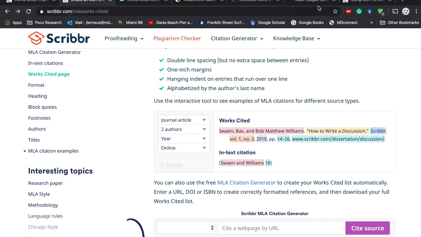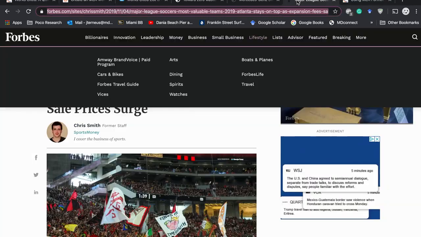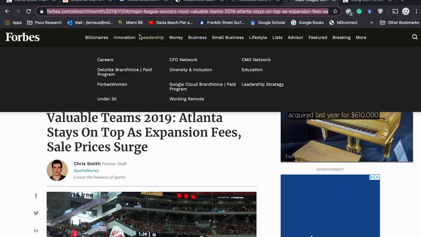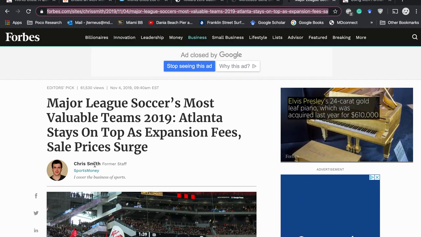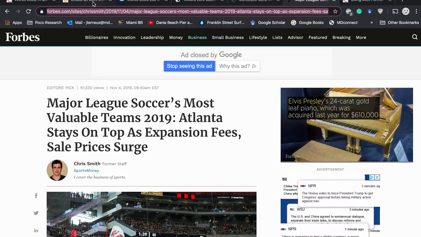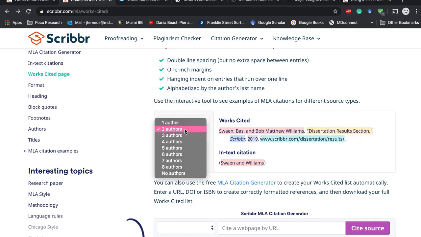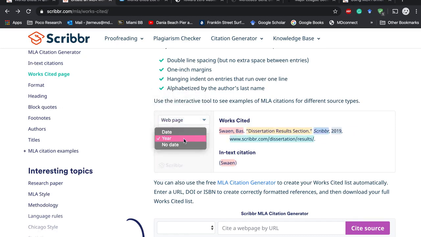For instance, let's say we wanted to take a look at this article I used in one of my essays. So of course, I could start filling this out for myself. We see Chris Smith is the one author, right? And this would be an article on a website online. So I would go here, go to web page, one author, the year, we do know the year, and I would just fill in exactly what I needed to put there. So Smith, Chris, Mercedes-Benz Stadium, MLS. I put where it's from, Forbes 2019, and then I put the URL, right? So that's an easy way to do it.